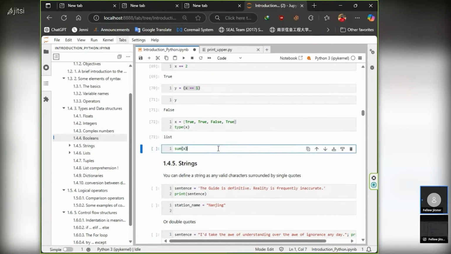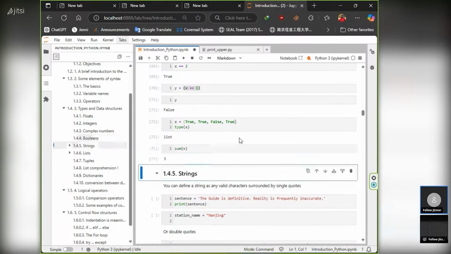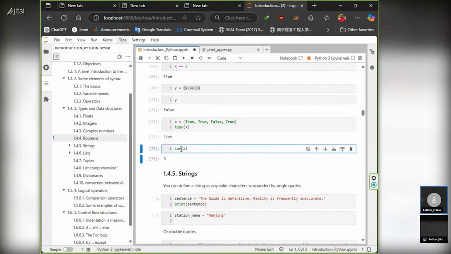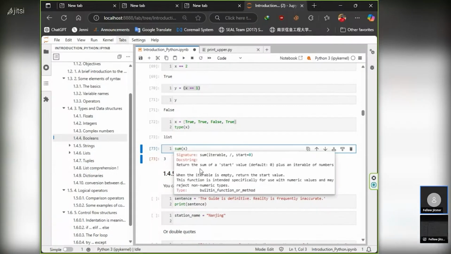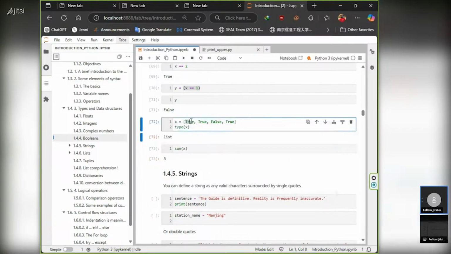So now if we say sum of x, what will happen? It's giving us 3. Why? What's the purpose of the sum function? It returns the sum of start and the values in the interval, between like the entire list. It's going through the entire list and getting the summation. So the first value is true, the second value is true, that means 1, the third value is false, 0, and the last value is true, that means 1. So 3 ones are there. The addition of these values should be 3.